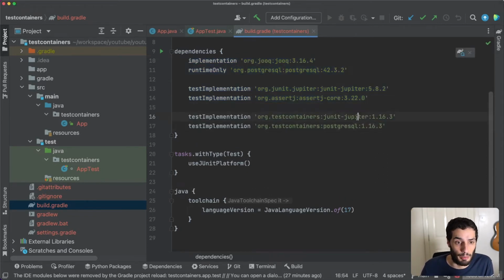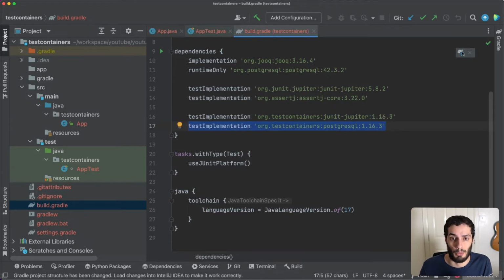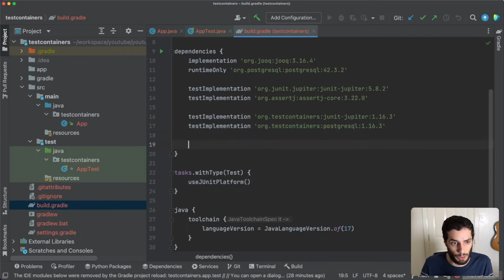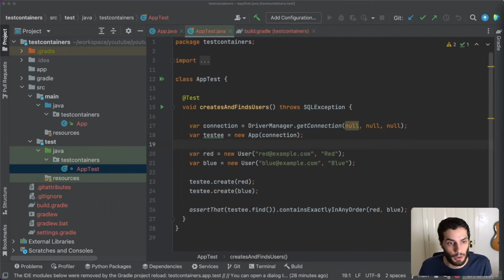For me, I'm just adding the Testcontainers JUnit dependency, so it works with JUnit, and then I'm specifically saying I'm going to be using the Postgres module. I'm just going to refresh Gradle, so that should be added, and that's fine. There will be one more dependency, but we'll come back to that in a moment. And then we're going to come back to our test.